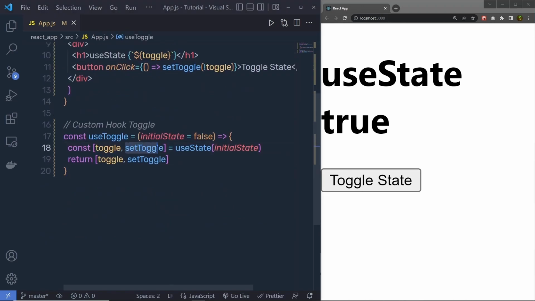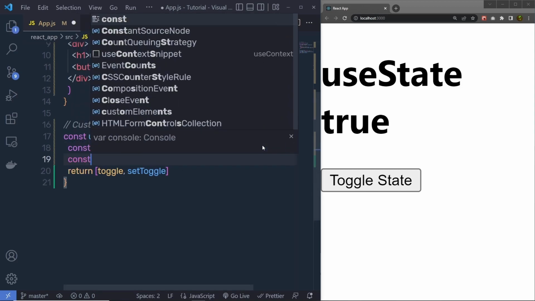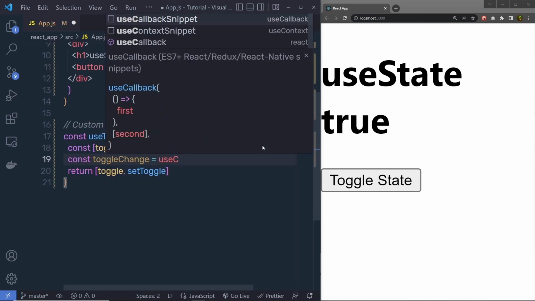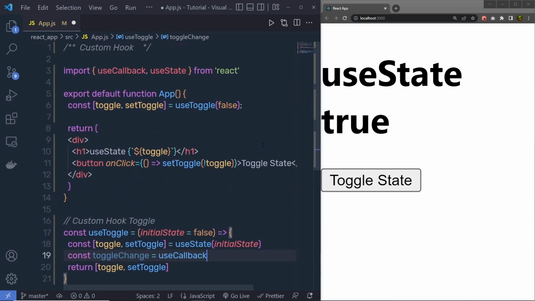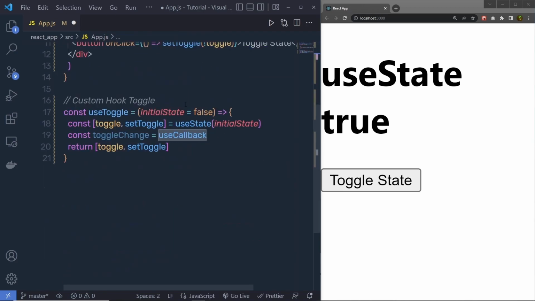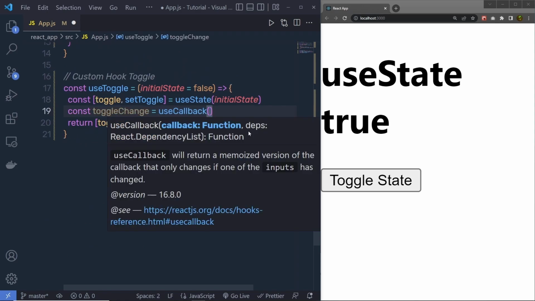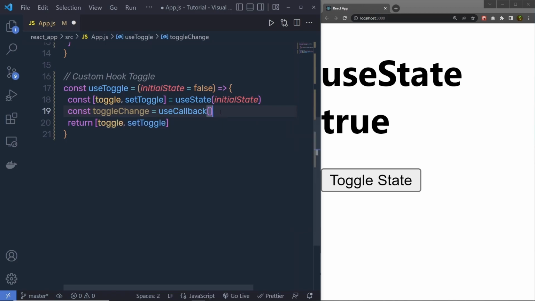We can wrap this setToggle into a useCallback function. So right down here, I can say const toggleChange is equal to useCallback. Keep in mind, you have to import this useCallback at the top right here, and then you can call this useCallback inside your hook. As you know, useCallback will return the memoized version of the callback that only changes if one of the inputs has changed. It means this callback function is only going to execute when the value of the toggle changes. Otherwise, it will not return anything. So this will improve the application performance.